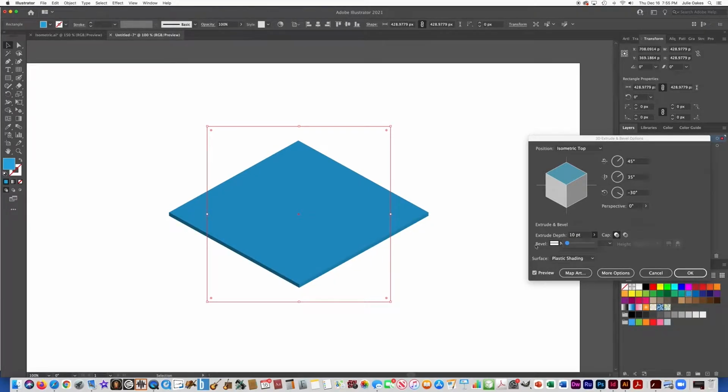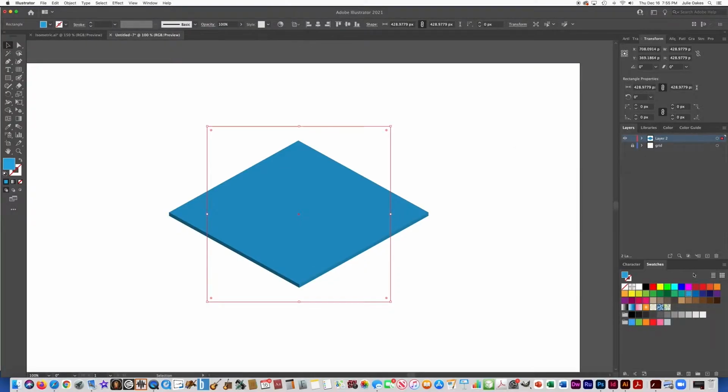And then it has these shading things, this plastic shading, wireframe. I'm going to leave mine on plastic shading for most of it. It also has a bevel thing, and I'll show you how to use that when we make other parts of the room. Okay, and then just say okay for now. So then we have our floor.